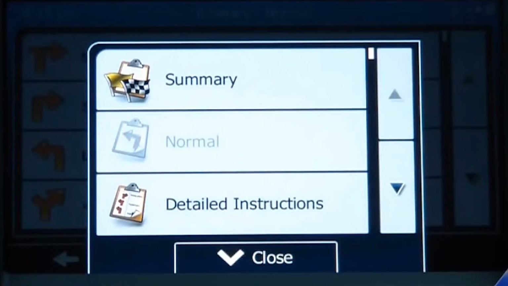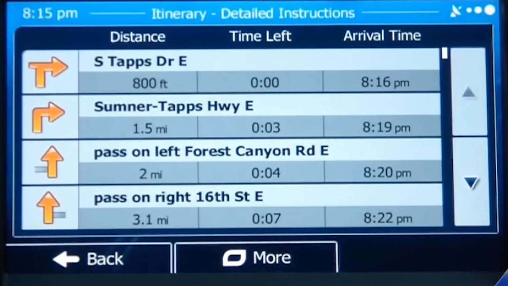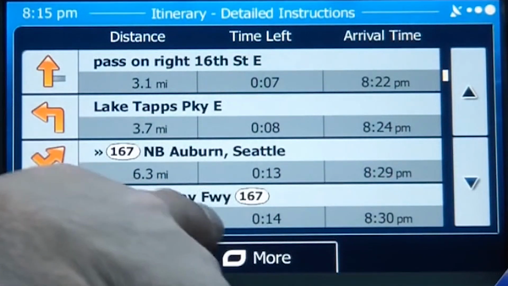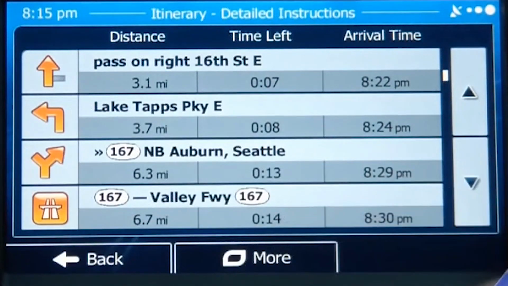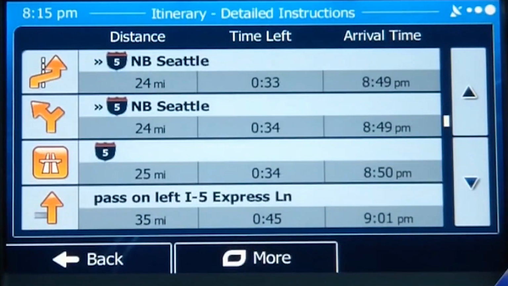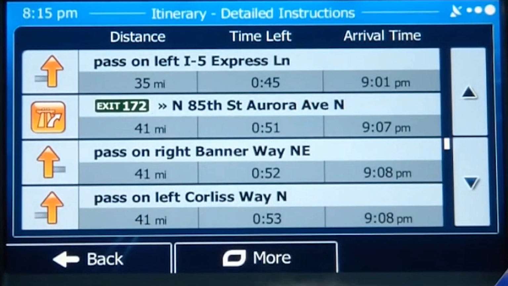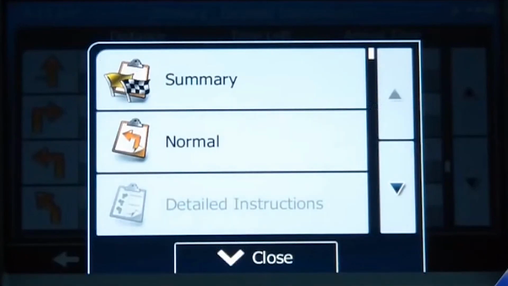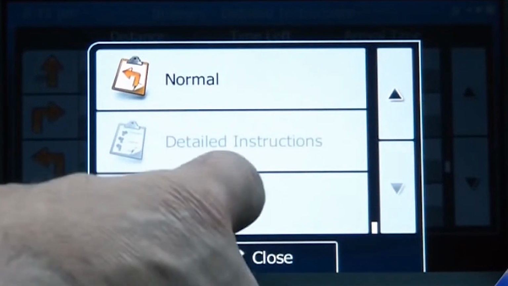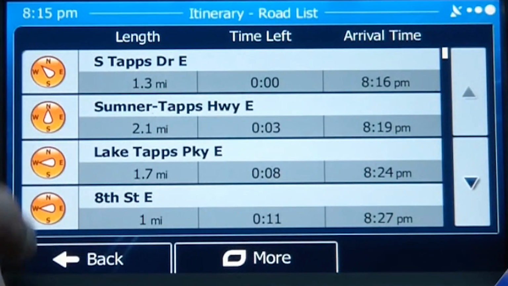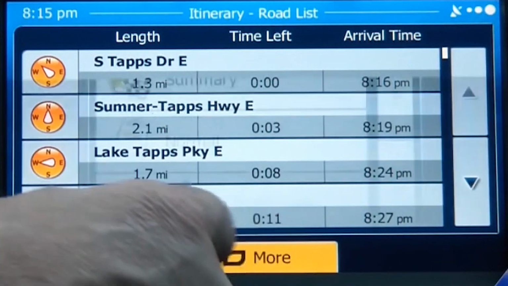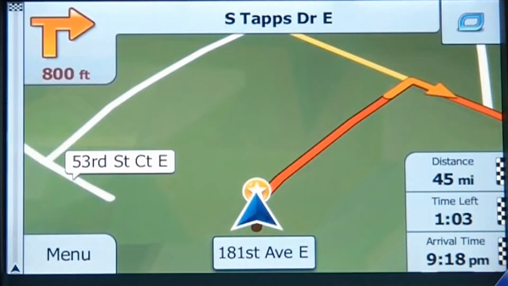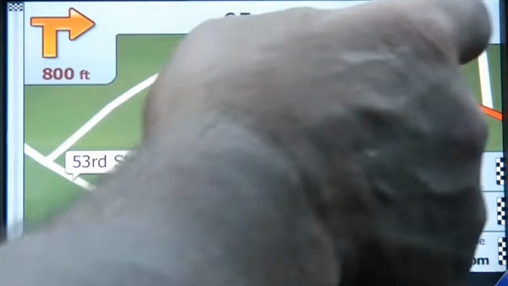Now, the other thing we can do down here is we can bring in very detailed instructions, and we can literally drill down in these instructions to the arrival time at any one of these. So we really know and can very easily see exactly what stage of our trip is going to occur at what time, and we can even bring up our road list, where, how far away, what direction it is. We can go back to our summary. We can literally choose as much or as little data as we want to see at any time.